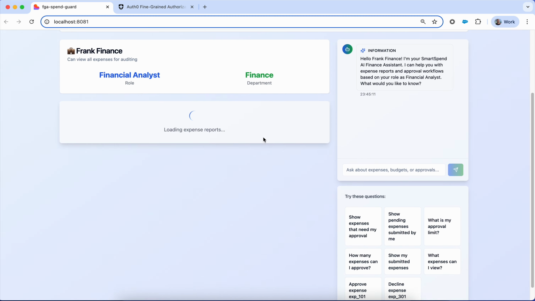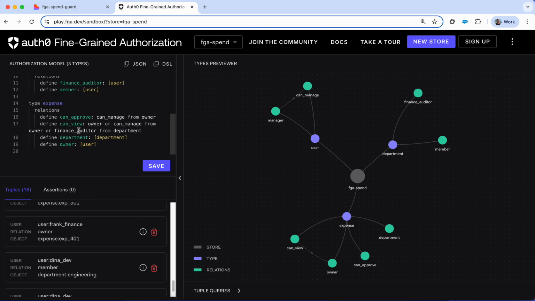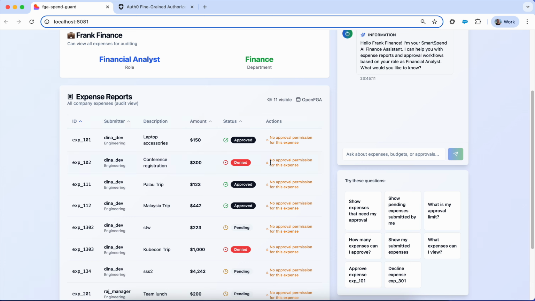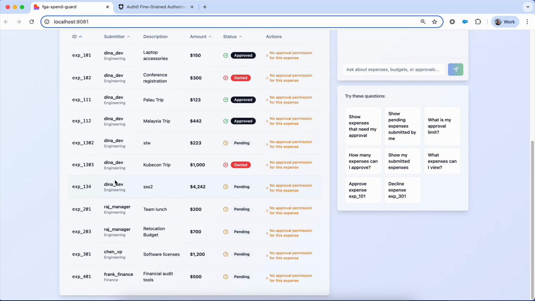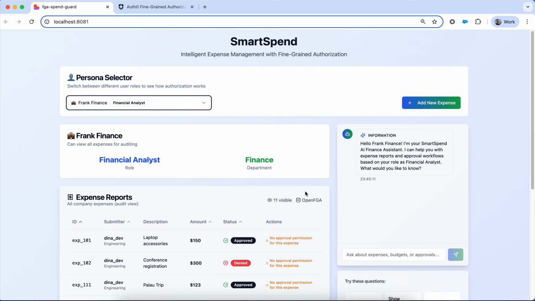And lastly, we have Frank, who has just viewer permissions based on our model. Every expense can be viewed by the finance auditor, and we have defined every department as having a finance auditor, and Frank has been assigned as the finance auditor for every department. So Frank can see engineering, finance, all the different expenses, but he has no explicit permissions for any approval or rejection.